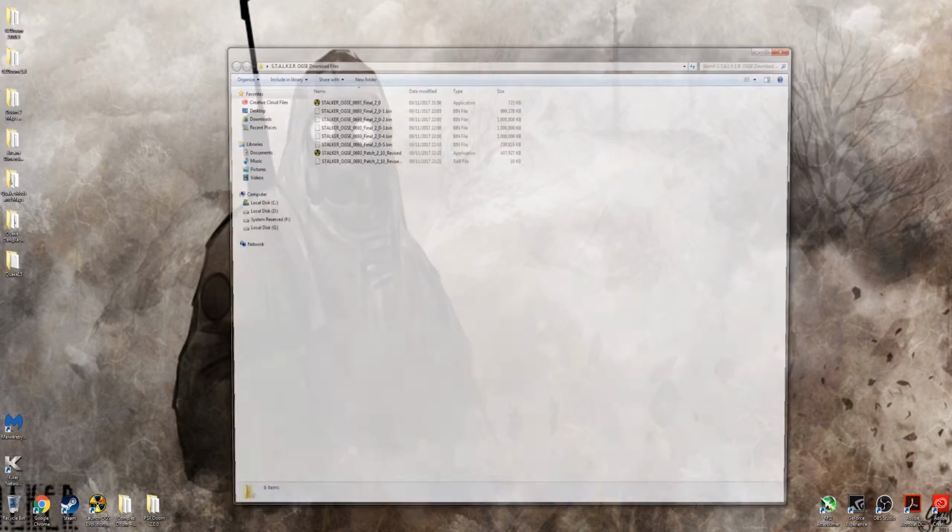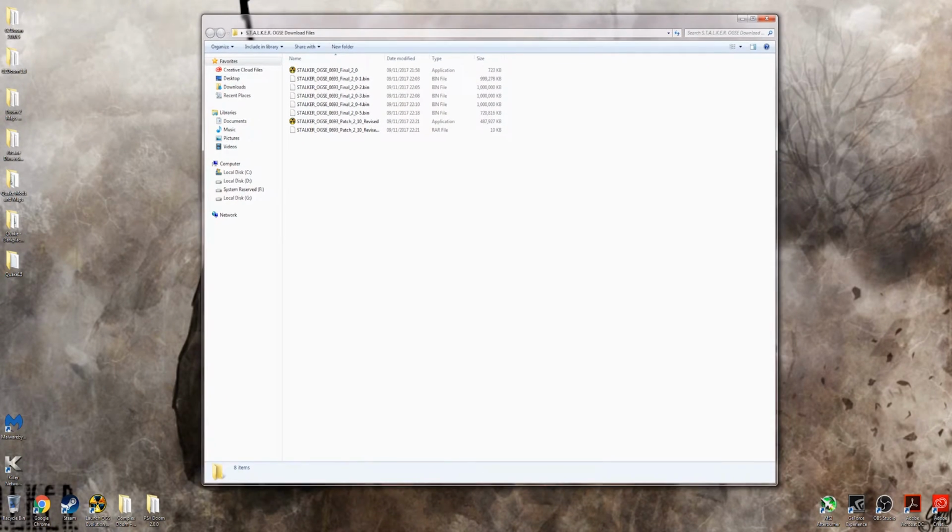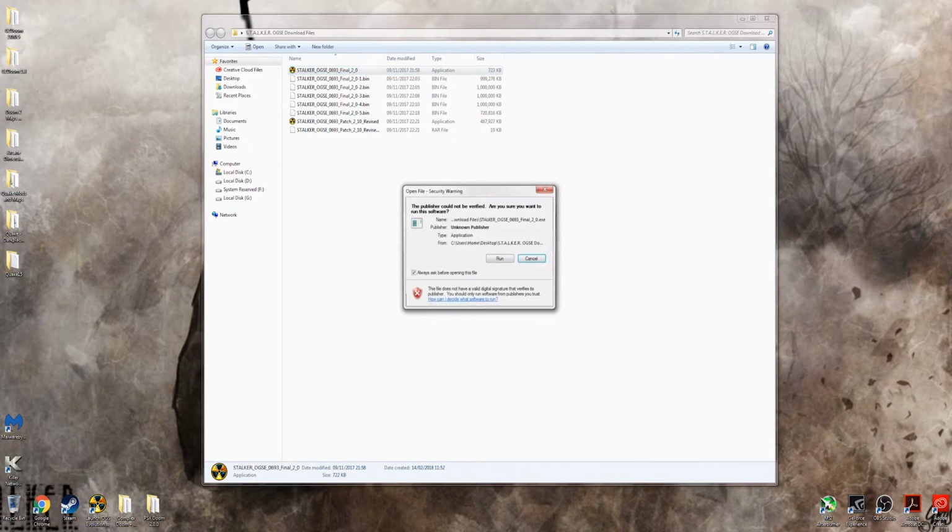Okay, so I've already downloaded this. And I've got a file here that I've put together which shows you all the things you're going to need. So to start the installation off, all you need to do is to double click on the installation file. This file will take care of all the other parts, but not the patches. So you don't need to install these individually. Just double click on this file here. Click run.